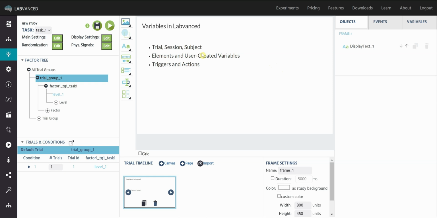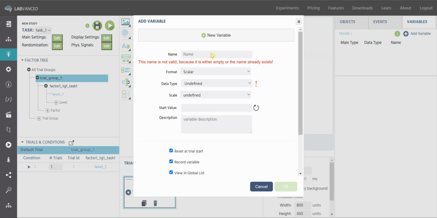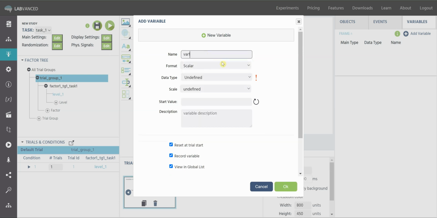So let's go over elements and user-created variables. To create a variable, just a blank one to start your study, you can come over here in this top corner to the Variables tab, and you can see this blank table that's going to become populated as we add variables to our study. So let's click this plus sign and click Add Variable. We're immediately prompted to name the variable, which is extremely important because if you have several variables with the same name, yourself and Labvanced are going to be confused about what's being measured where. So definitely unique names are very important. So I'm just going to call this variable one for these purposes.